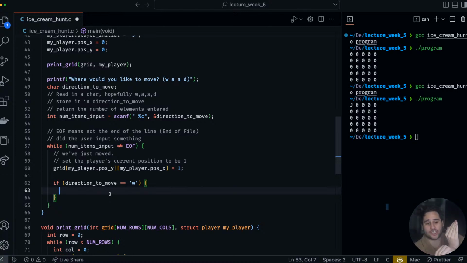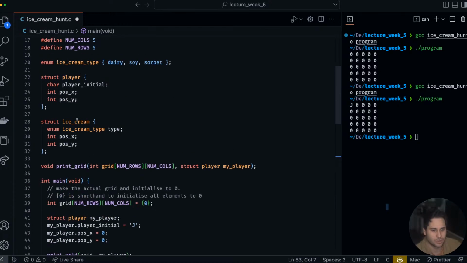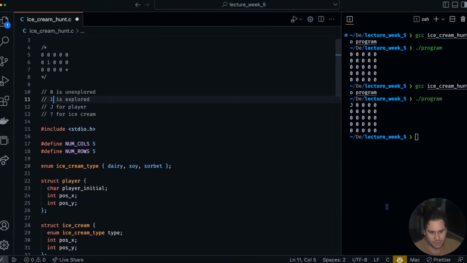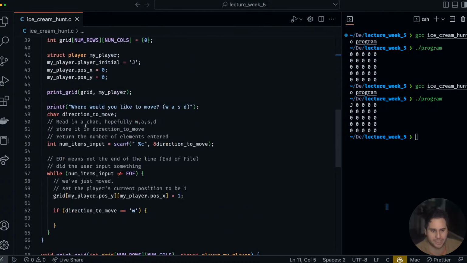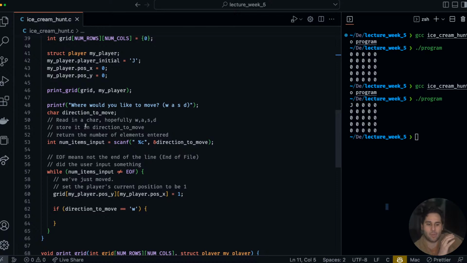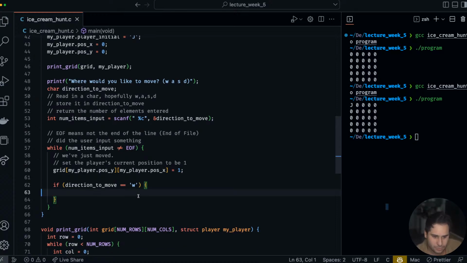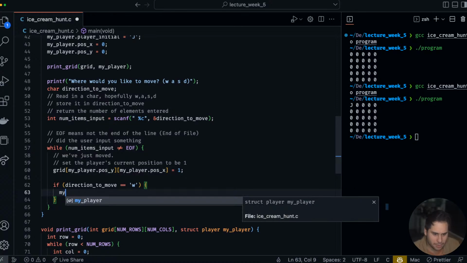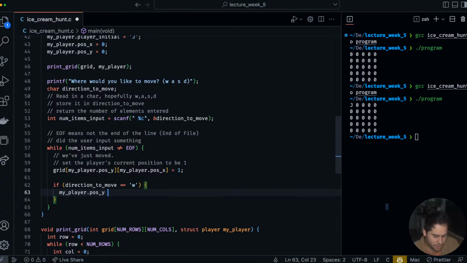Panda, setting it to 1 shows that we've been at that position. That's all. 1 is explored. It just means we've been at that position, so that when we leave, we'll draw it at 1. Yeah, we're subtracting 1 from Y. Exactly right. Because we want to make it higher, and 0 was at the top. So my player dot position Y minus minus.